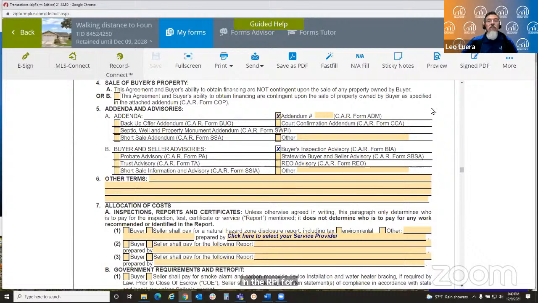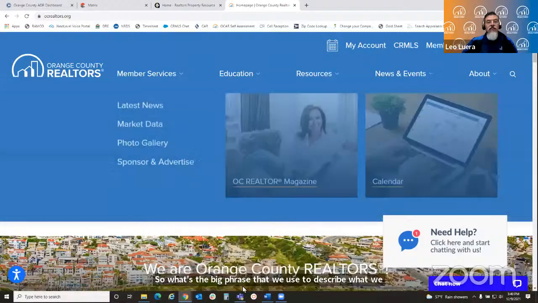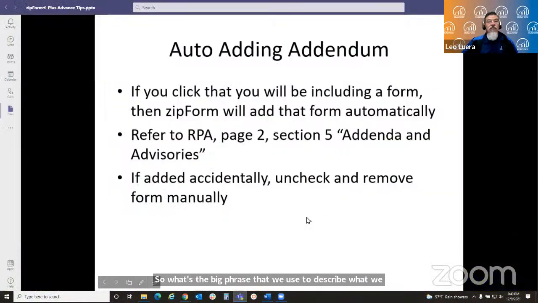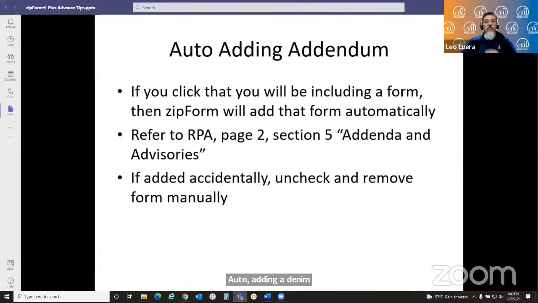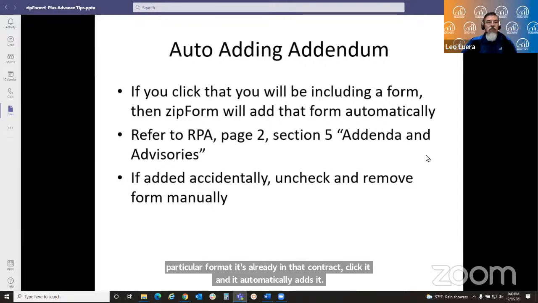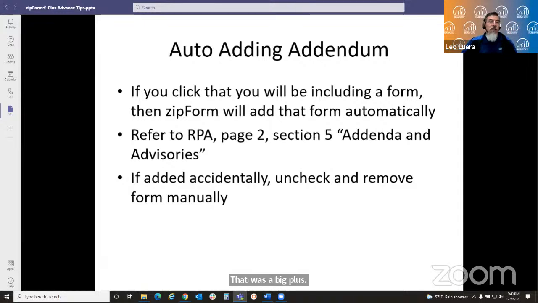So what's the big phrase we use to describe what we just did? Auto adding addendum. I know, it has more syllables than the actual act and sounds more difficult than what it does for us. It makes so much sense. If you want a particular form and it's already in that contract, click it and it automatically adds it. That was a big plus from the past, when you had to manually add the form, which didn't make sense.